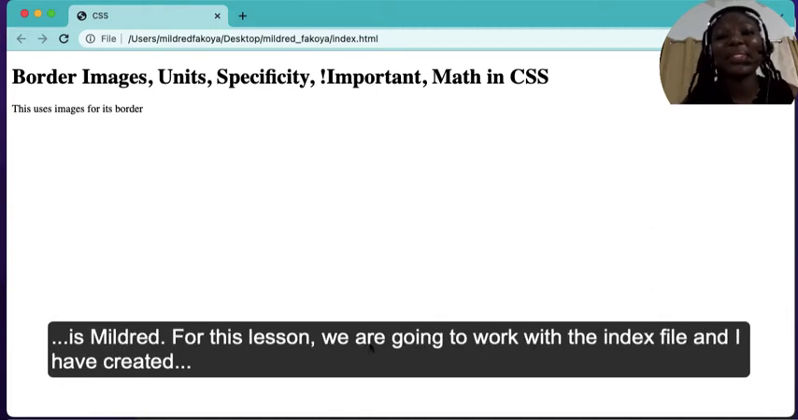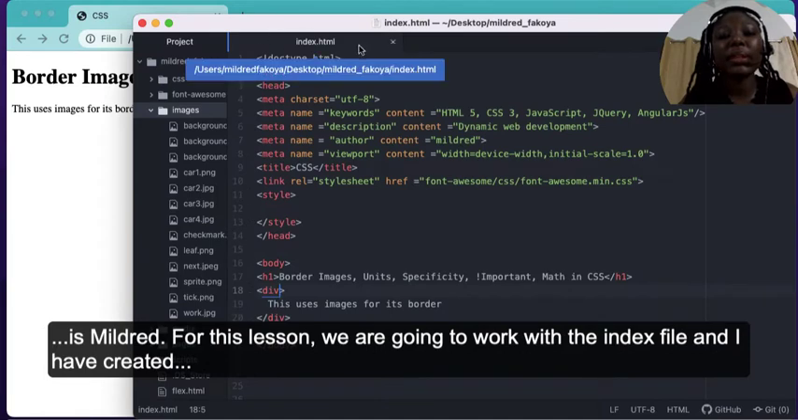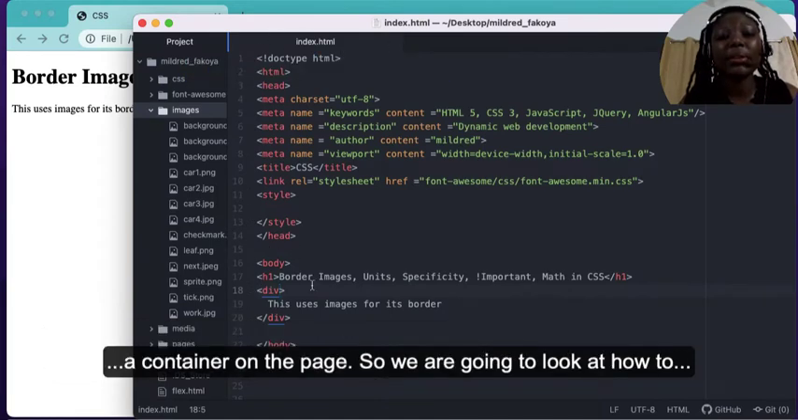My name is Mildred. For this lesson, we are going to work with the index file, and I have created a container on the page.